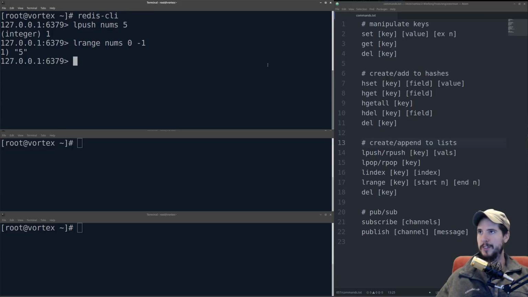So let's make this list 3, 4, 5. So what we'll do is we'll use LPUSH again. So LPUSH nums. And you can specify more than one value. Now, when you specify more than one value, they are pushed onto the beginning in order. So if I want it to be 3, 4, 5, I'm going to have to do 4 and then 3. That way it pushes 4 on first and then 3 in front of that.